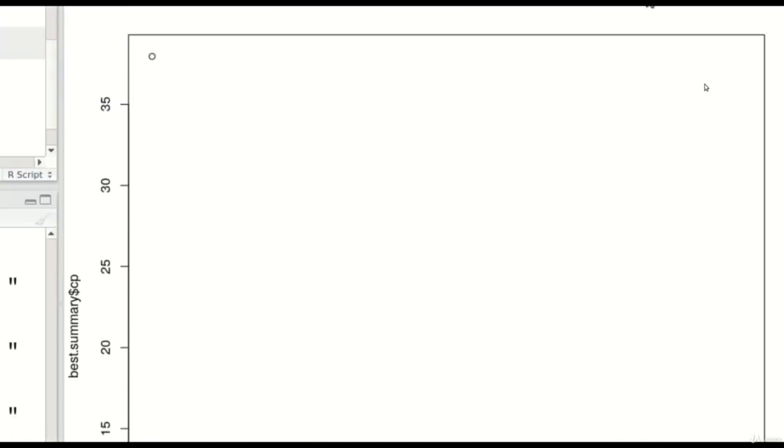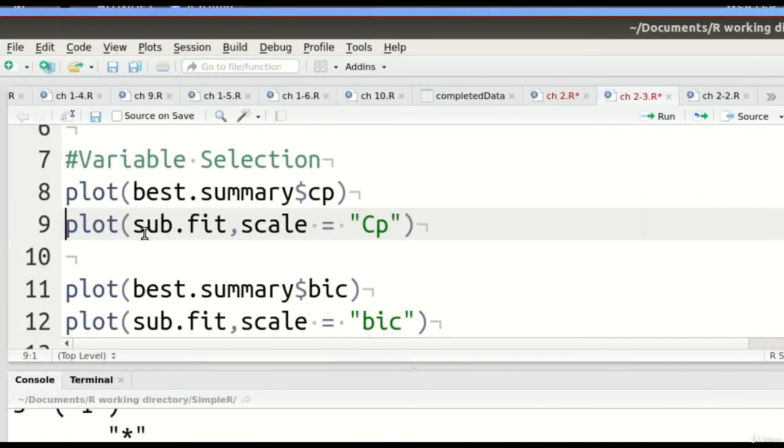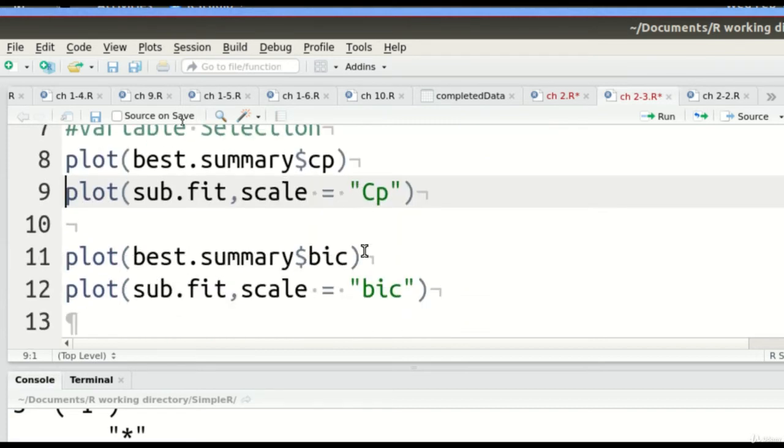And so in order to do that, we have to go back over here, and we're going to use the plot function again. But this time we're going to put inside of the object sub.fit. Now remember, we made sub.fit back here in line 3 when we set up all our models using the reg subsets function. So we go back here to line 9, and for the scale, we're going to put CP. In other words, it's going to tell us which variables are best using the criteria of Mallow's CP.